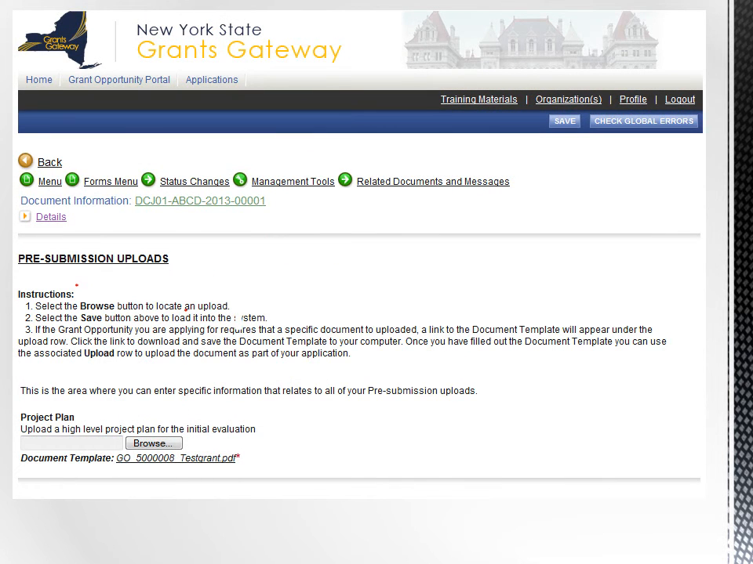Next, we have chosen Pre-Submission Uploads from the Forms menu. We have only one required, a project plan. In this case, the agency has provided a document template for you labeled testgrant.pdf. Click on the document template and download it to your computer. After you have completed it offline, click the Browse button, browse to the completed document, upload it, and click Save. Other required uploads may be documents the agency wishes you to provide, such as copies of third-party contracts.